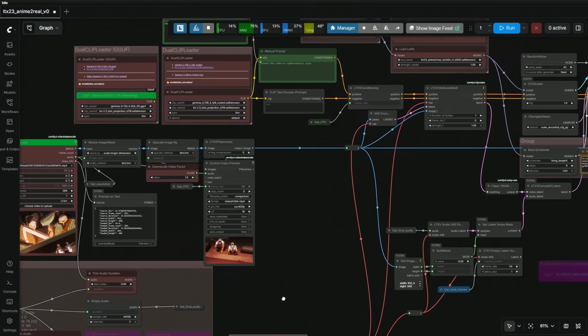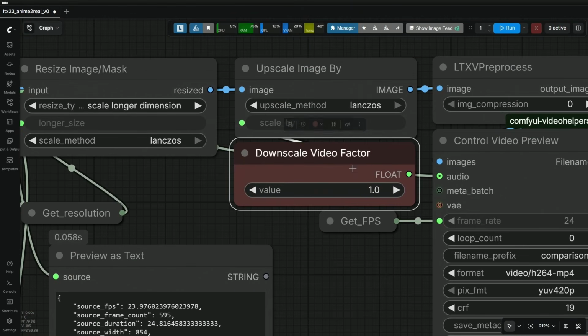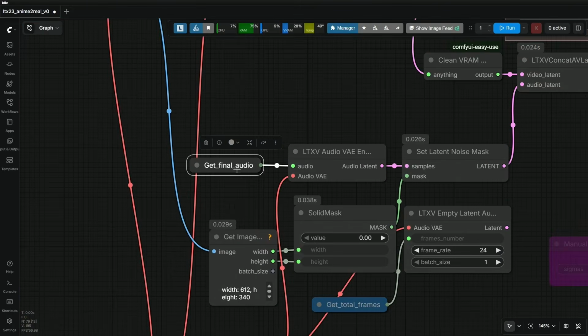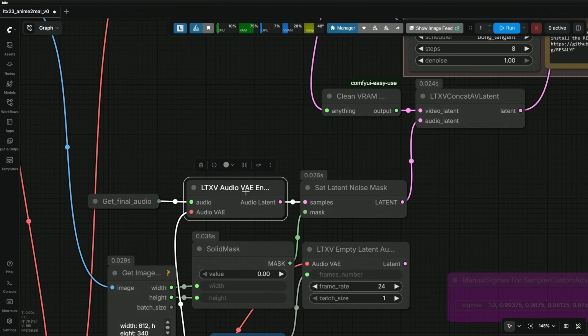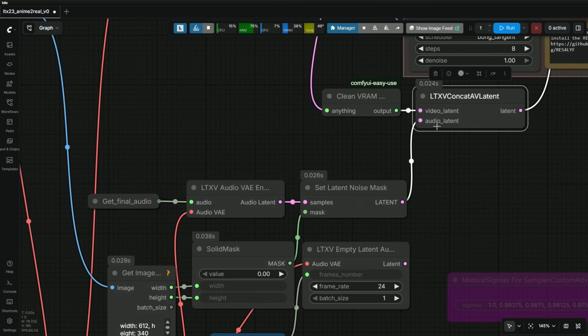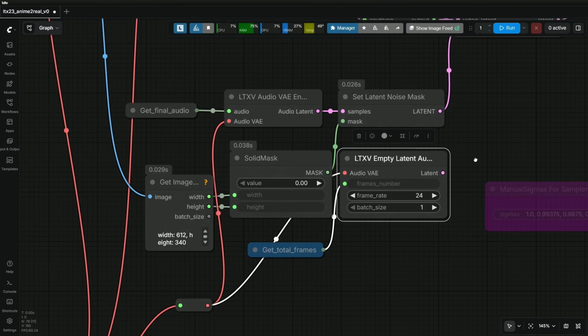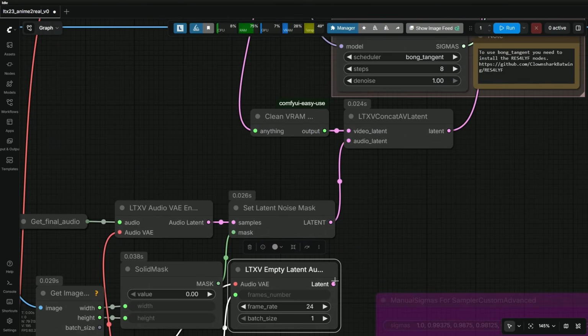I think that is it. This downscaled video factor decreases the video resolution, but I think you do not need to touch this. The audio goes into process from here. The node, Get Final Audio, goes ahead and gets connected to the audio latent connection. There is another option of empty latent audio, which will let the LTX model generate audio. To do so, you have to make a connection like this.